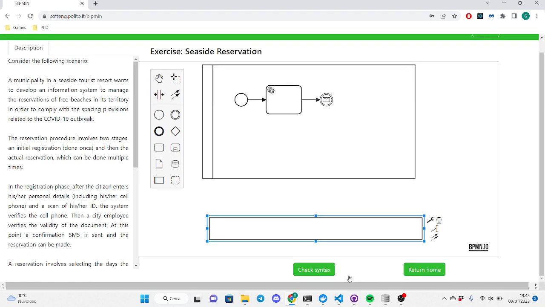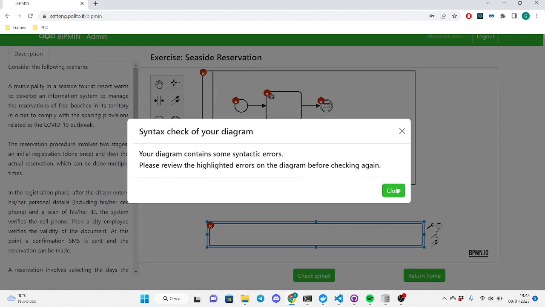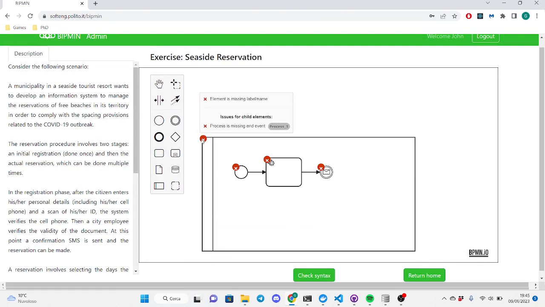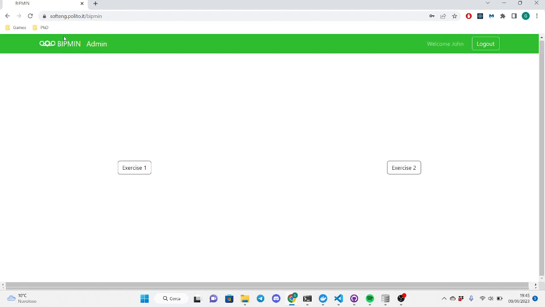As a new test here, we check syntax again, and we can see there are many errors because there are no names for our elements. So keep in mind that you need to name all the elements in your diagram so that your solution is considered correct. Then let's assume that we have spent 45 minutes, and it is time to go to exercise 2.